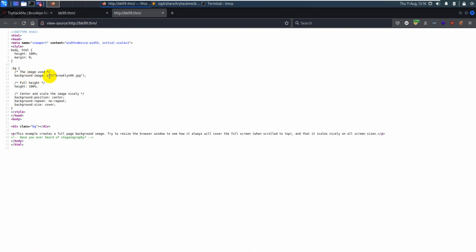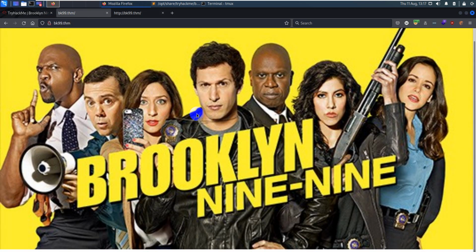This is how the image is embedded. So it's embedded in the background, and this is the URL to the image. The file name of the image is Brooklyn99.jpg. So we can download this image and try to see if we can get any information out of it, because they threw our mind back into steganography. So let's do that.